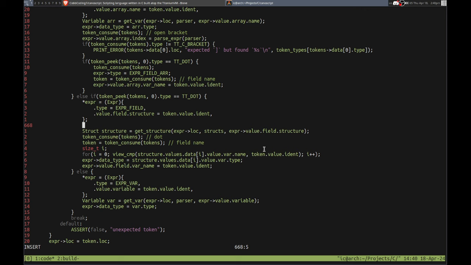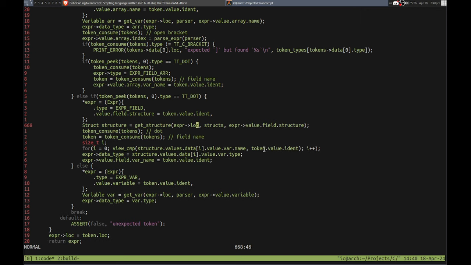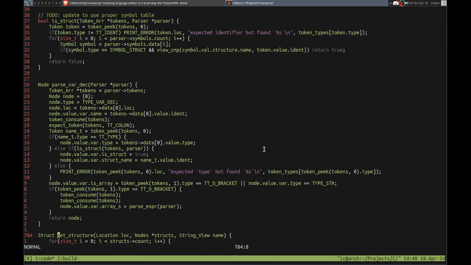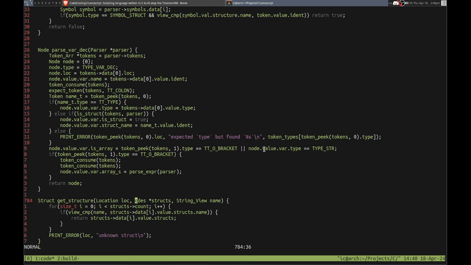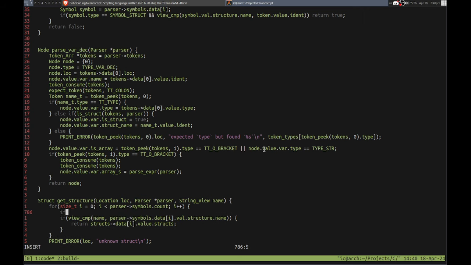We need to find in the symbol table the structure with that name, right? So let's pass the parser here. We need to do basically the same thing, right? So get structure. We need to do the same thing that we did for a struct. So this needs to be parser. We can go through the parser symbols dot count, parser symbols dot data I value dot structure, and it's val dot struct dot name. So first of all, we need to check if it is, I'm not going to make any variable for it at the moment, dot type does not equal symbol struct, and continue. Otherwise, we'll do this, and we'll do that.